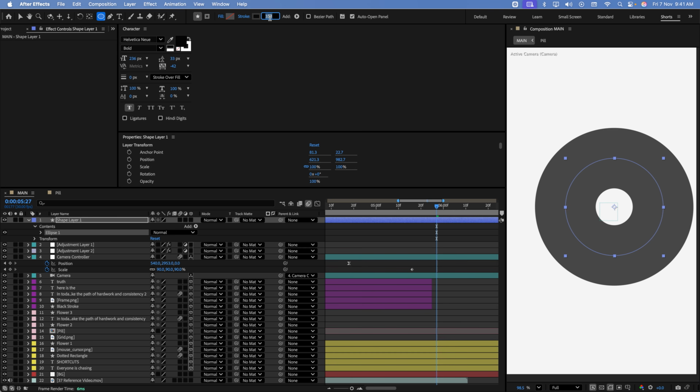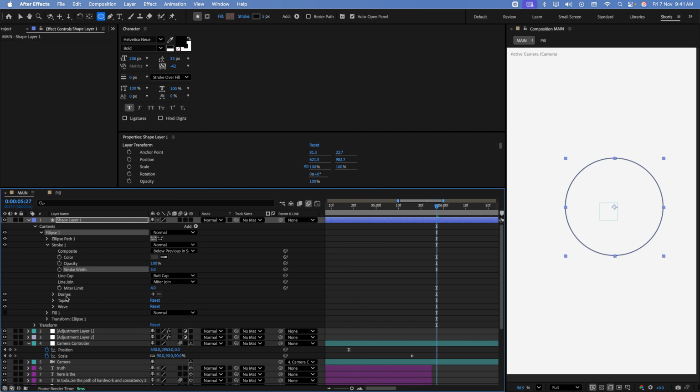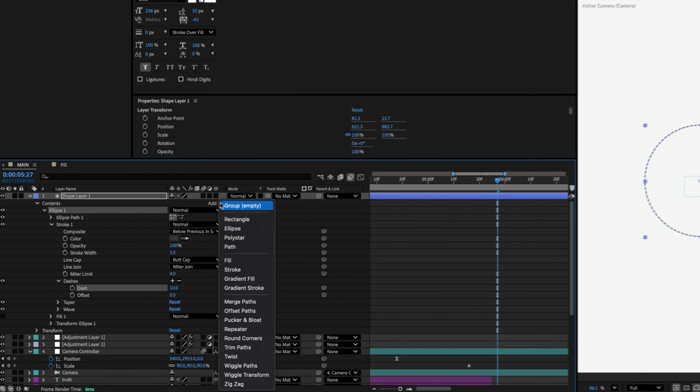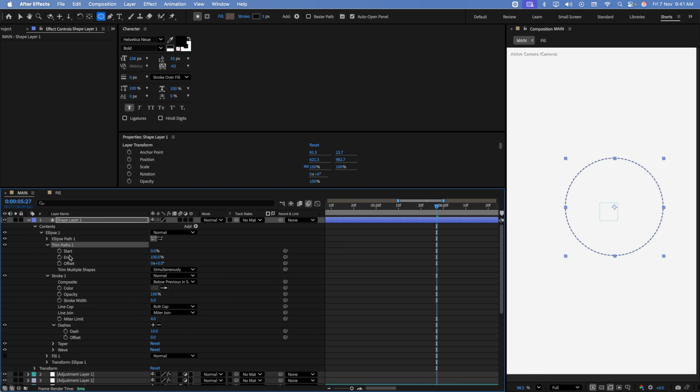Keep the stroke at around 5. Nice. Open this. Open the stroke. You see these dashes? Just click once. We got the dashes. Now go over here in add and click on trim paths. We have to just play around with these trim paths. So at the start, let's keep the start somewhere over here and also play around with the end.